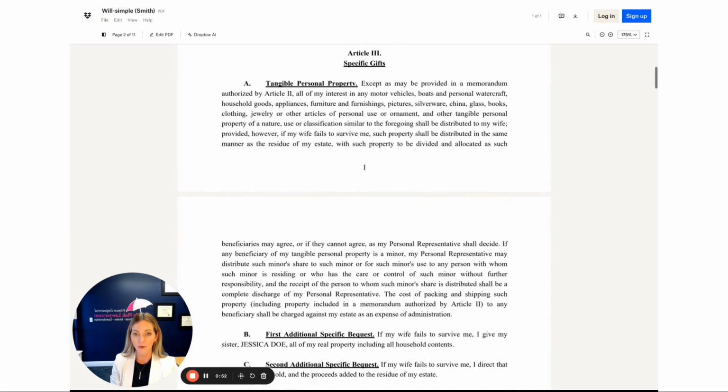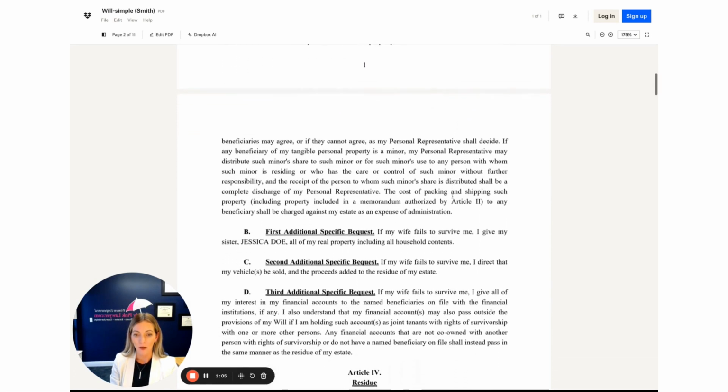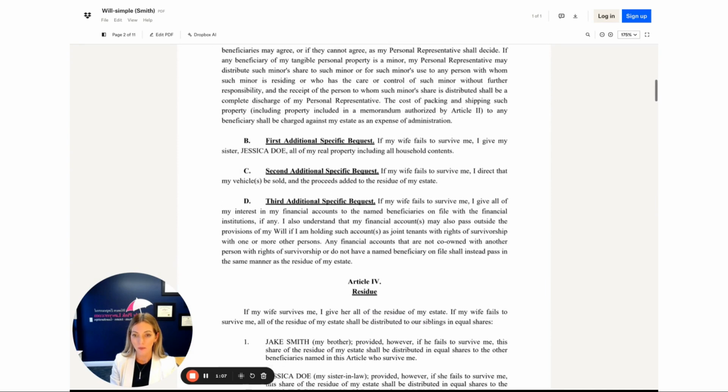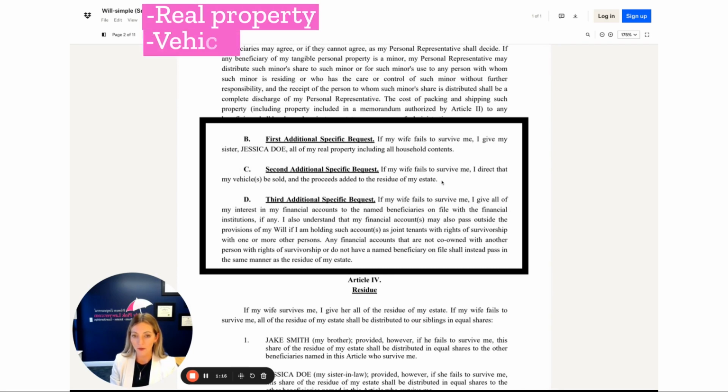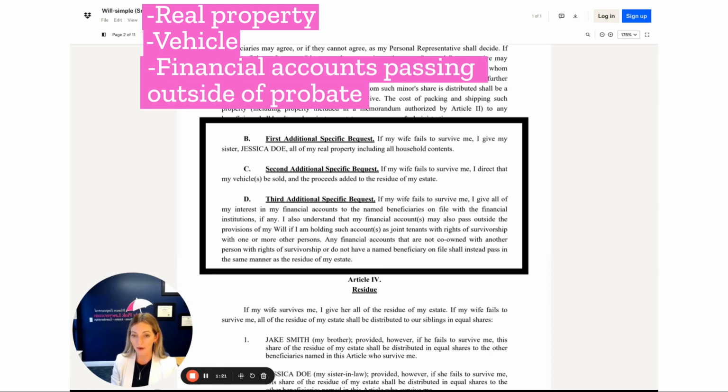In Article 3, we talk about specific gifts. We include all tangible personal property, and we reference a memorandum that we've included at the end of the documents, and I'll point that out to you as well. Any specific gifts that you make will be included here. For example, if you're passing real property to someone, or if you have a vehicle that you're giving to someone, or if you have financial accounts that are passing outside of probate, that will all be confirmed here.